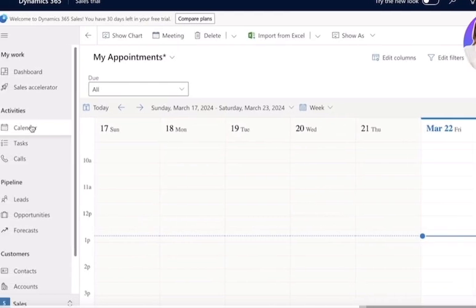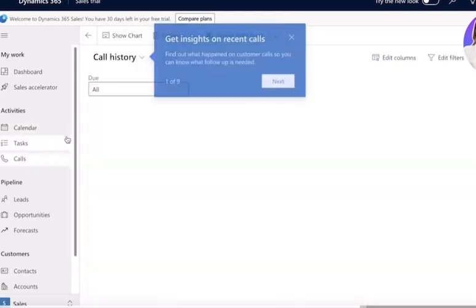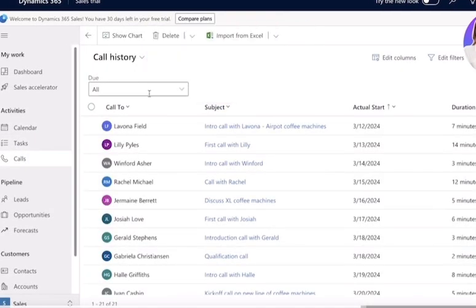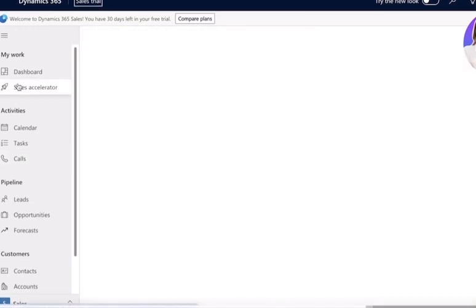Now, in this calendar, you will see your appointments and then your call section to be able to manage all of your calls. This will include the contact that you have to call with, as well as the subject, as well as the duration of the call. This can help you in managing your contact, as well as the relationship that you are trying to establish with your contact. Now, on the left, you also have a sales accelerator.